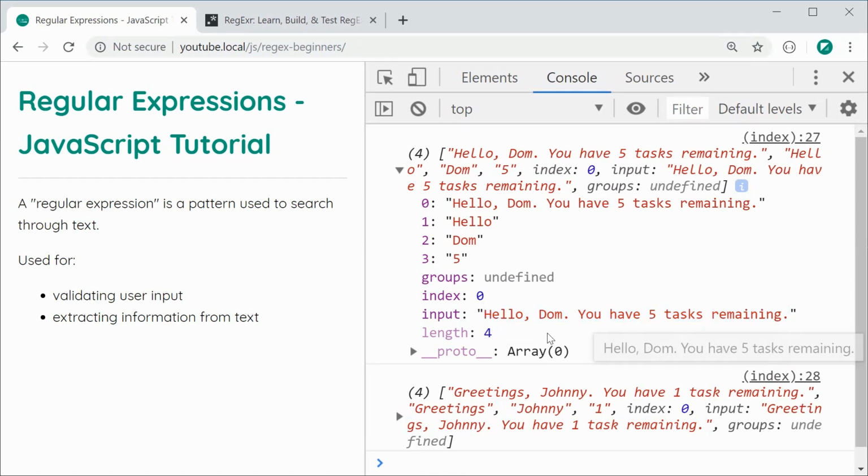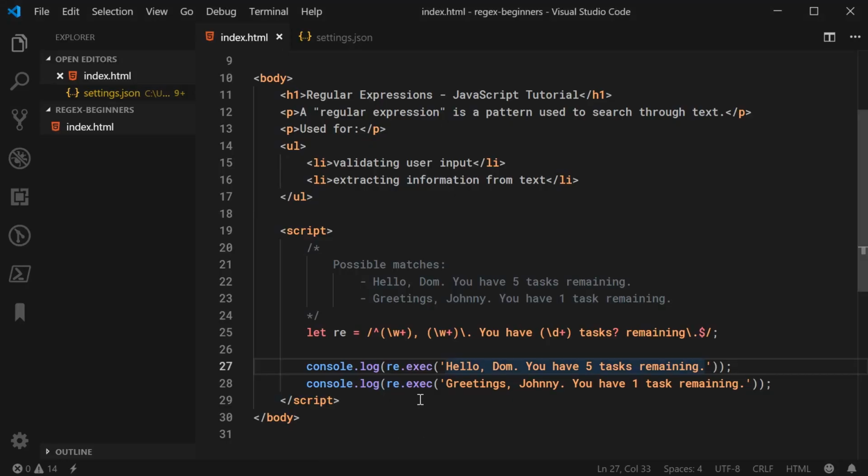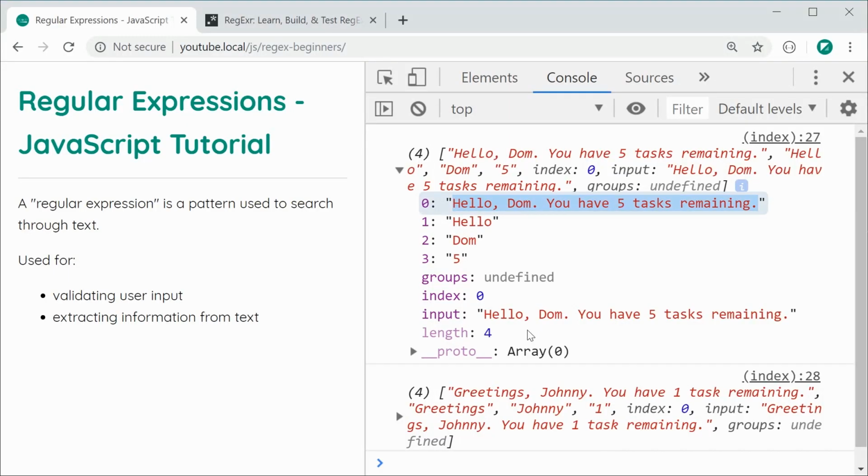What we got was, at index 0, the entire matched text. The reason we get the entire string in this case is because we're using the caret and the $ sign to match the beginning and the end of the string. So in this case, we of course have the same input, as it is the first initial whole match.